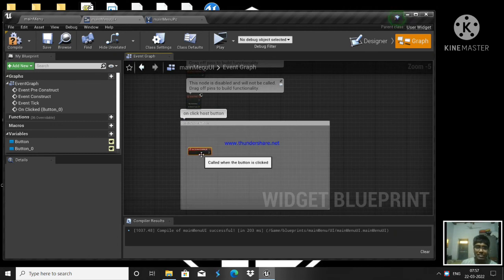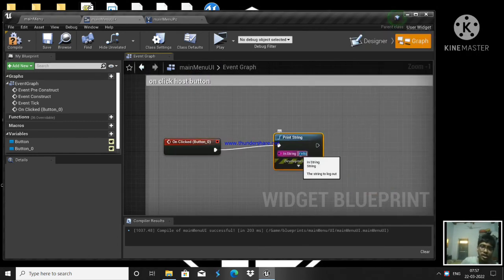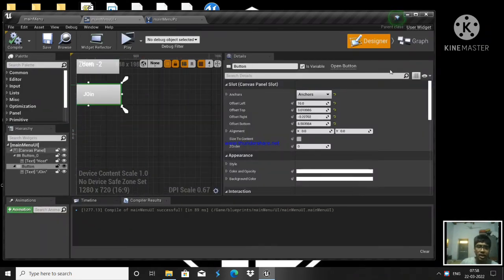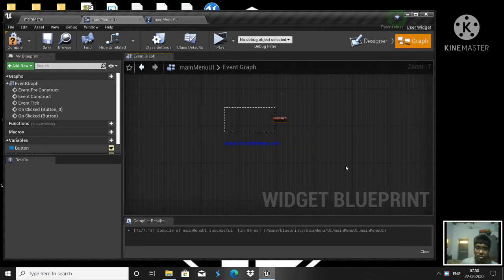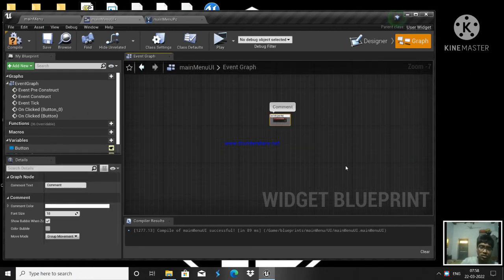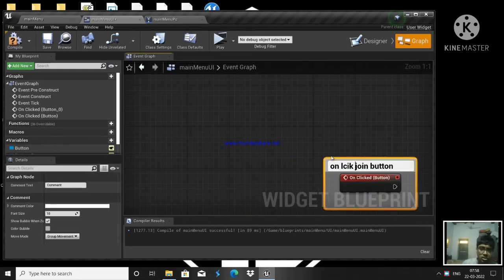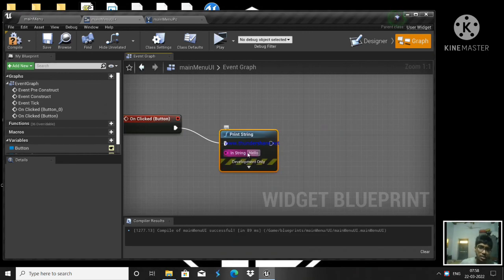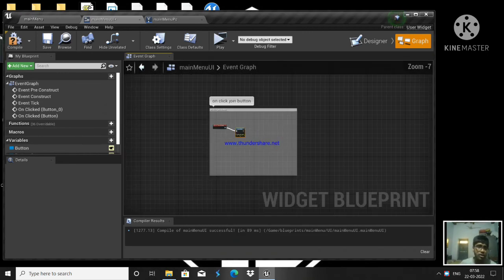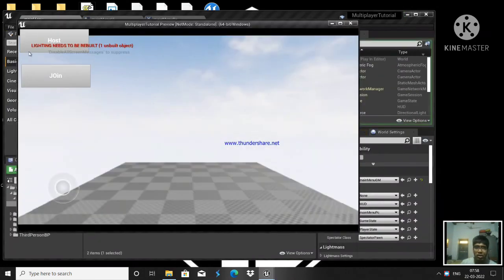I'm just adding some comments. Comments are extremely important. You can add comments by selecting something and pressing C. Then add a print string, and inside the print string you can print something like on join. Add another comment, something like on click join button. The first one is host and this one is join, and print something like joined. On click join, yeah, that is going to be fine. So if you hit play, now you can see something printing.